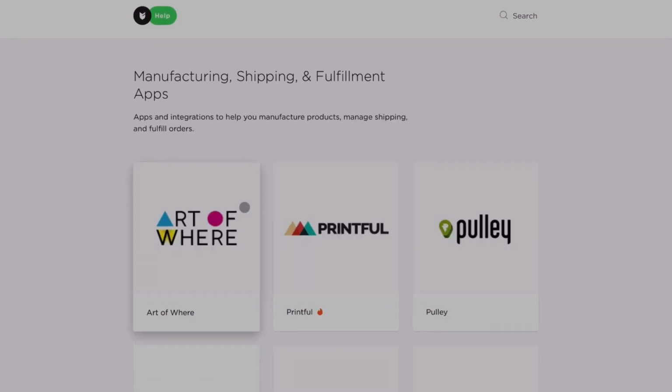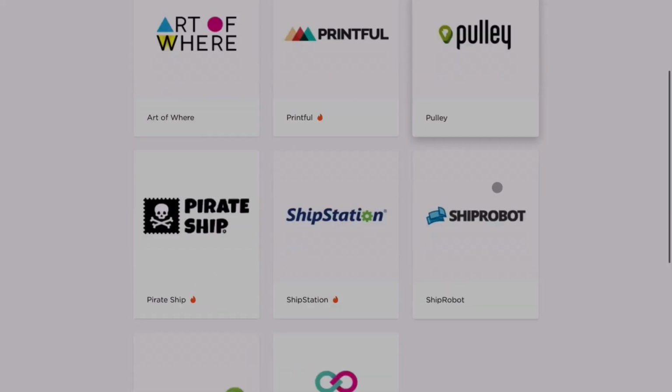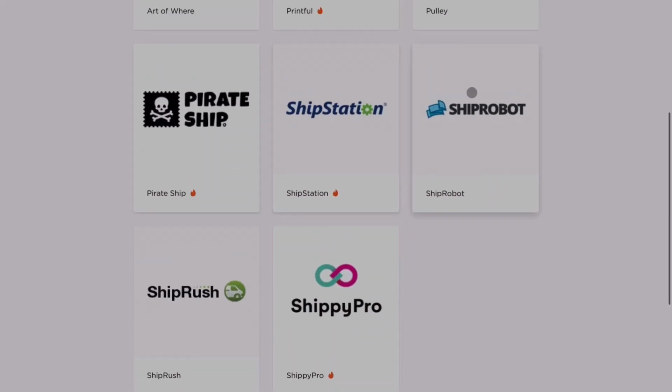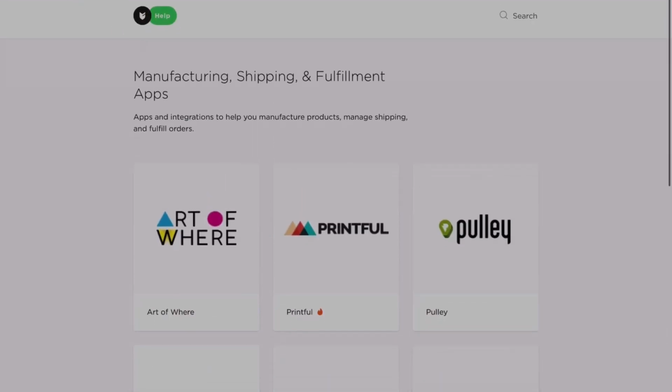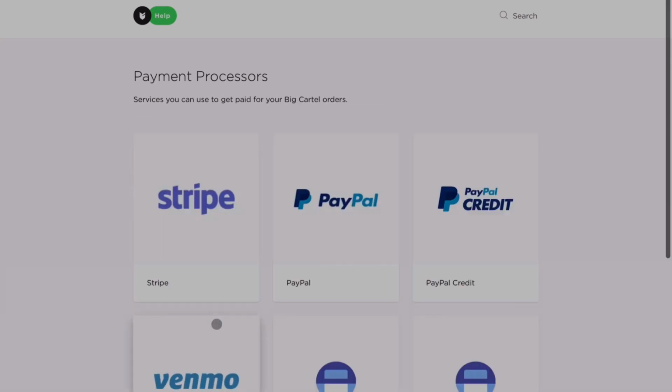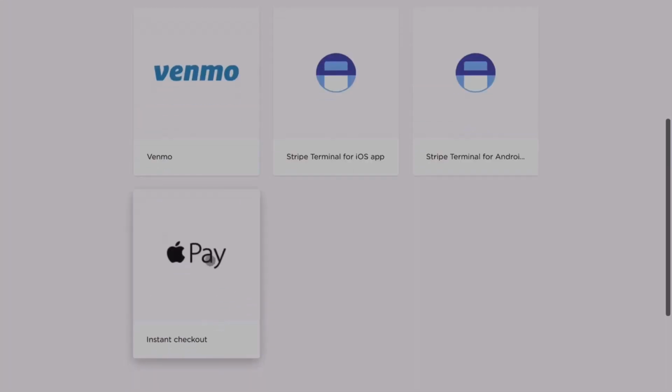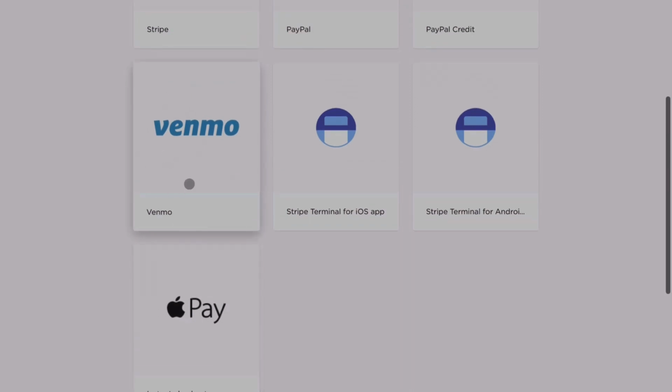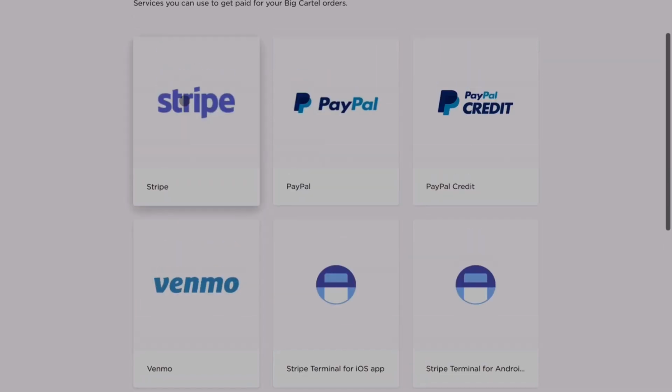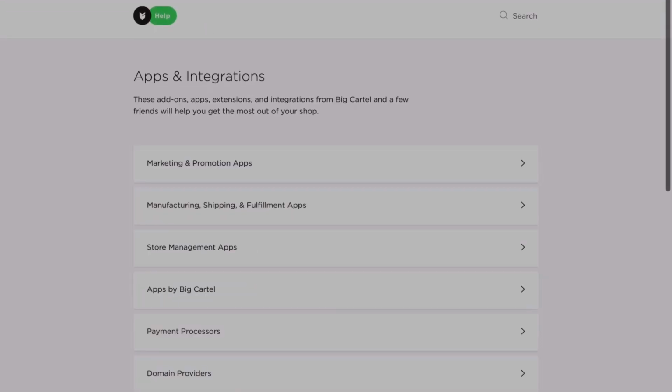And then these are the manufacturing apps. If you guys ever want to do Printful, print on demand, you can use Printful. And then in order for you guys to get discounts on shipping, you guys can use like ShipStation and Pirate Ship. So I'm definitely going to be integrating that into my shop later. What I like is that you guys can pay with Apple Pay. I love that your customers can pay with Apple Pay and Venmo, and they're not just limited to PayPal or Stripe. So I think that's so cool.